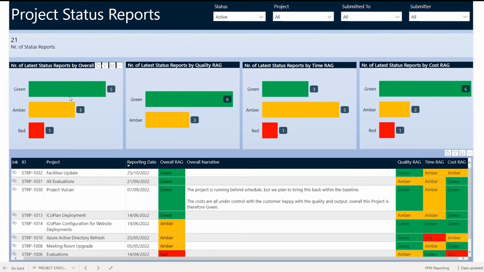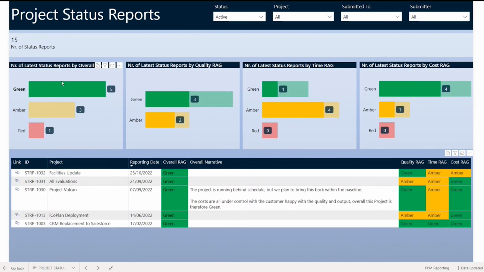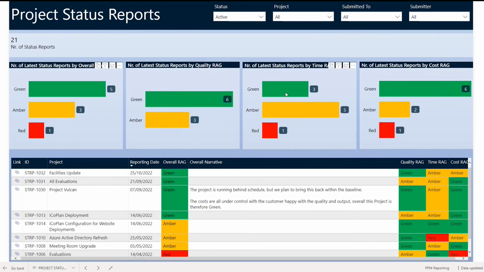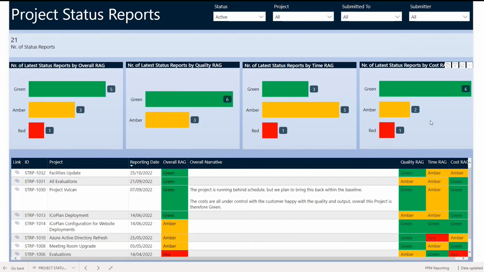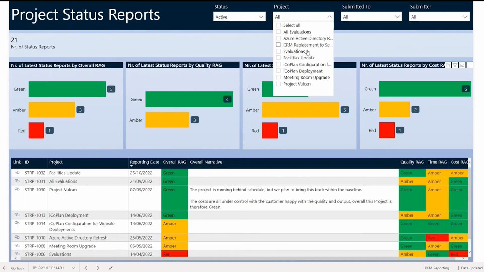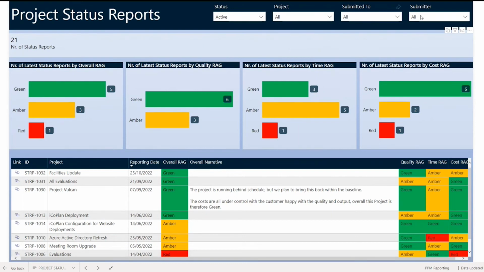But again, just being able to filter by, give me all the projects that are green overall, or give me all the projects where the cost RAG is red, and here we go. I'm filtering that by here. So the evaluations project is red. It is red for cost and red overall, and so on and so forth. You can filter by the submitter, submitted to, the status, or the project itself.